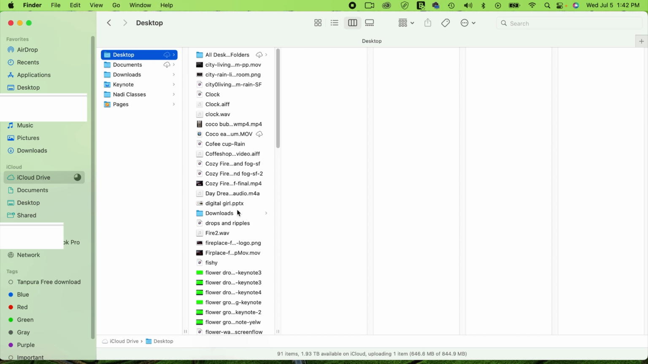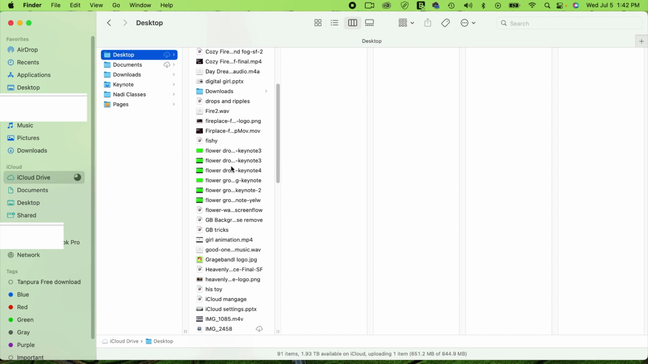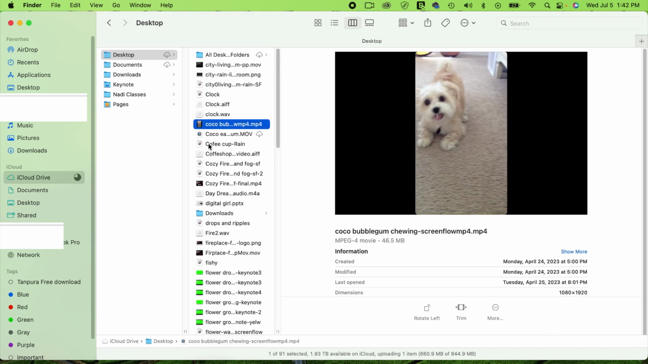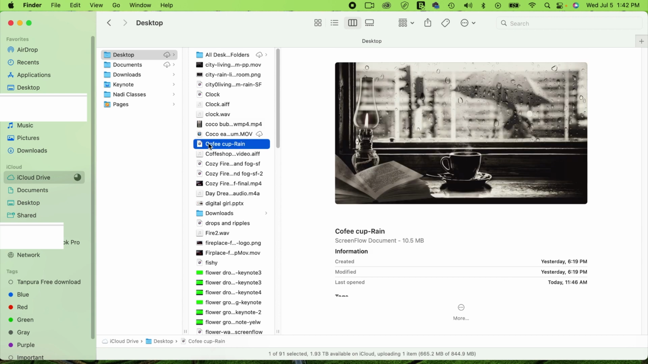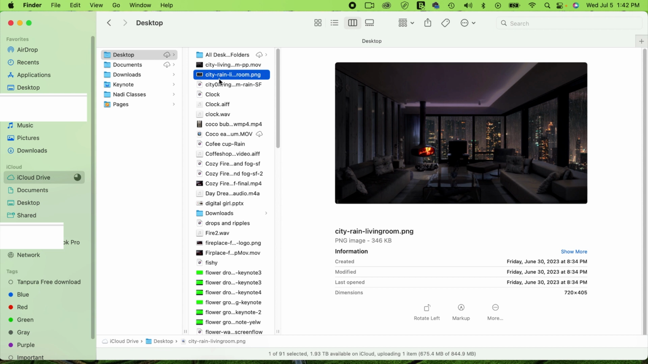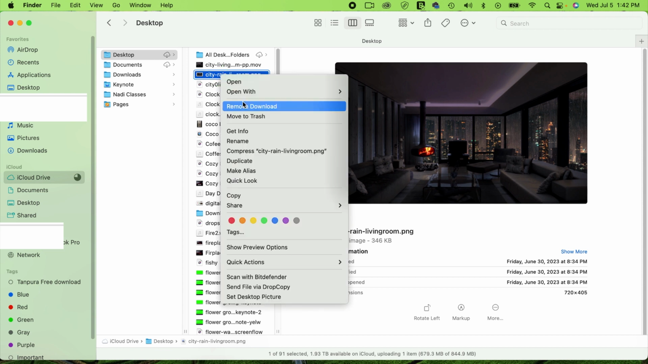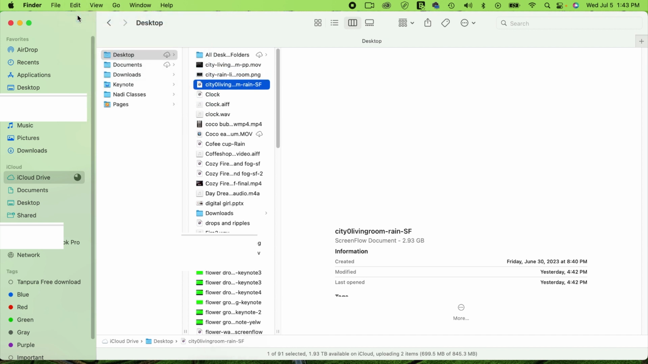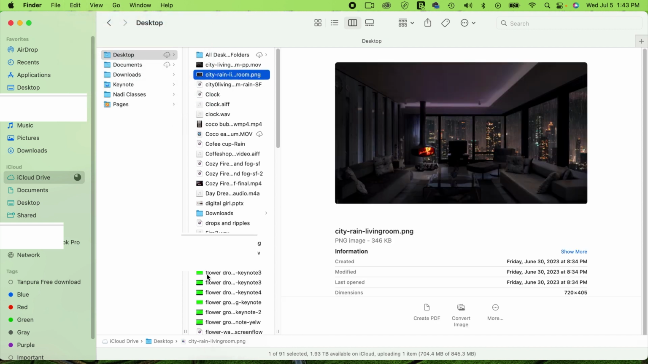and delete from here. You can just say delete from here. It would delete from here and from there too. I don't want to delete that. Okay, so you can just individually delete the files from iCloud like this.